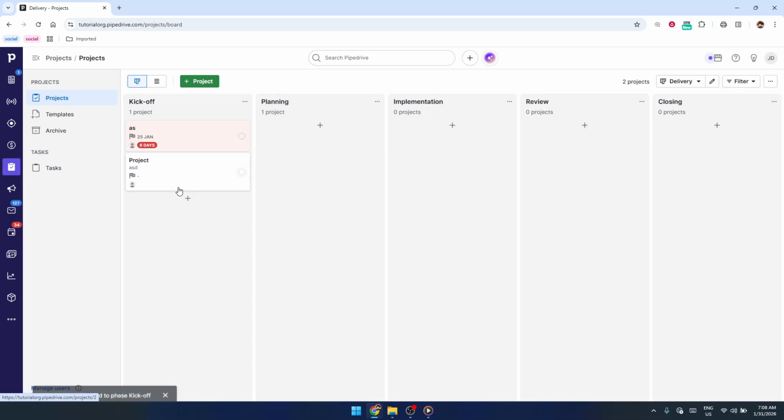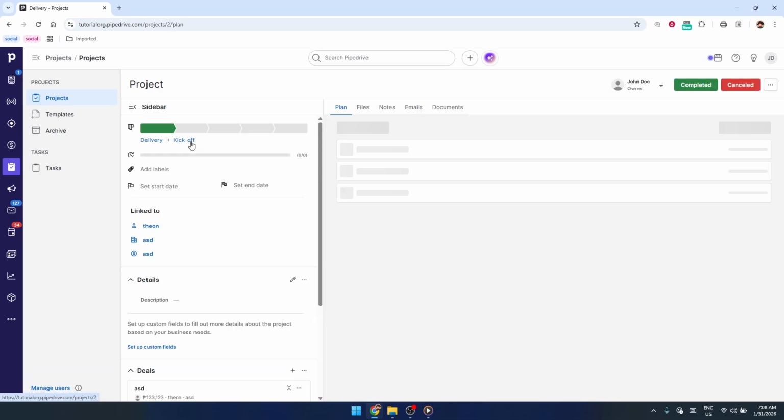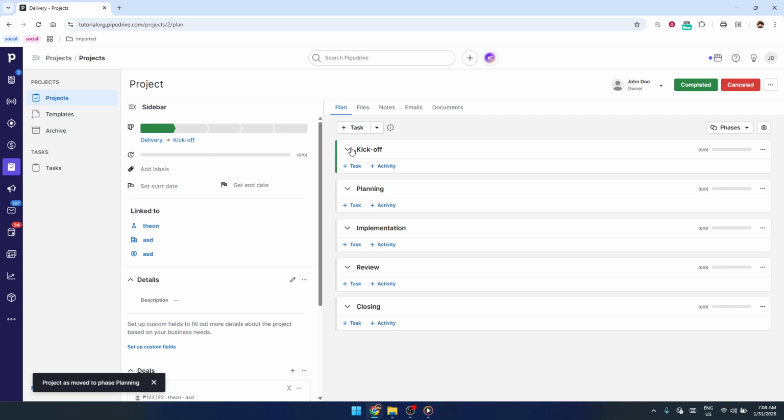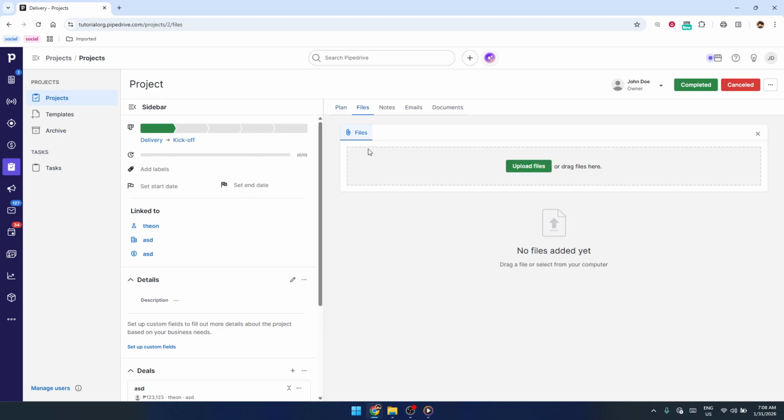To go deeper into any specific project, click on its card. Inside, you can add tasks, break them down into subtasks, and upload files that are relevant to the work. Use tasks and subtasks to outline what needs to be done, who's responsible, and in what order. Attach files like documents, briefs, or images so everything is stored in one place. That's all you need to start and manage a project in Pipedrive.